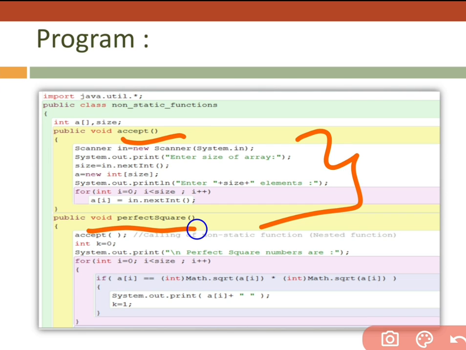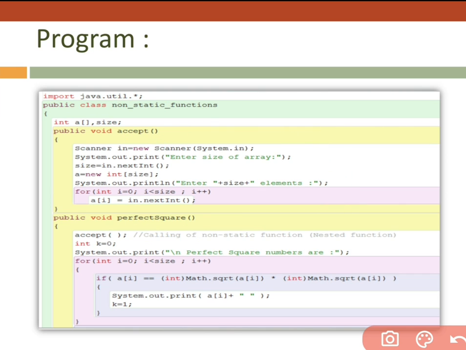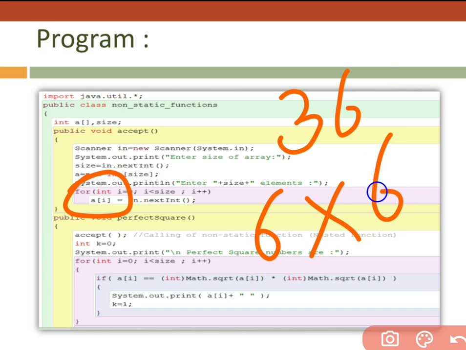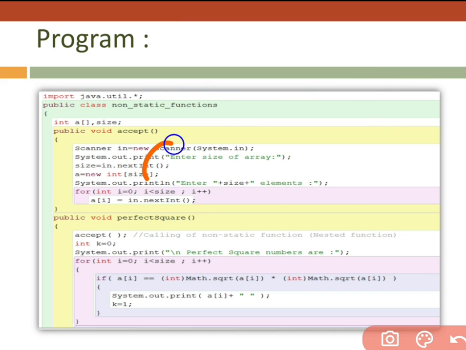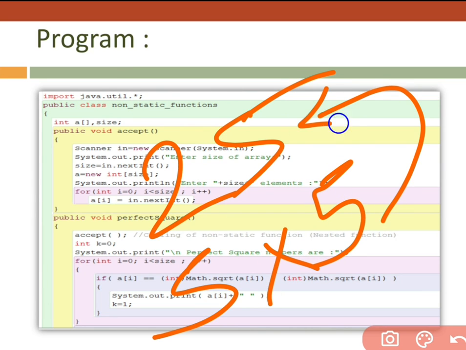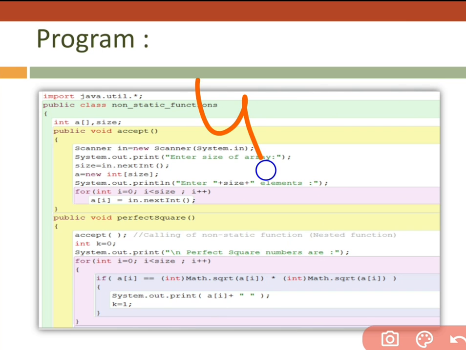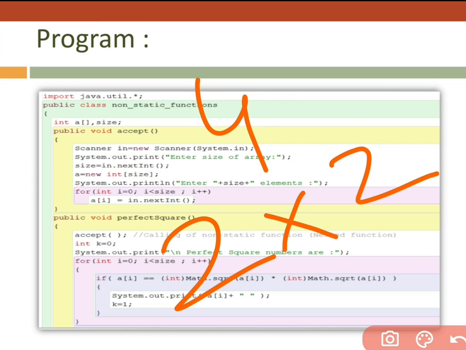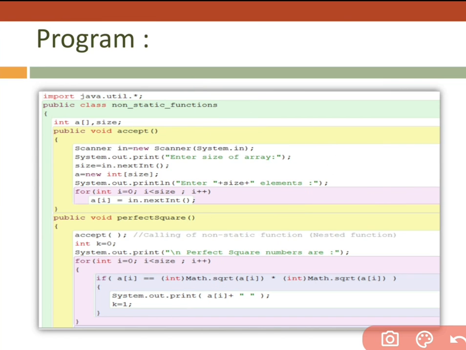And one more thing I had written, the perfect square function, because I want to find the perfect squares present inside an array. Means 36 is a perfect square because 6 into 6 is 36. For example, 25 is a perfect square. Why? Because 5 into 5 is 25. 4 is a perfect square because 2 into 2 is 4. In this way, we have to find the perfect squares present inside the array elements.